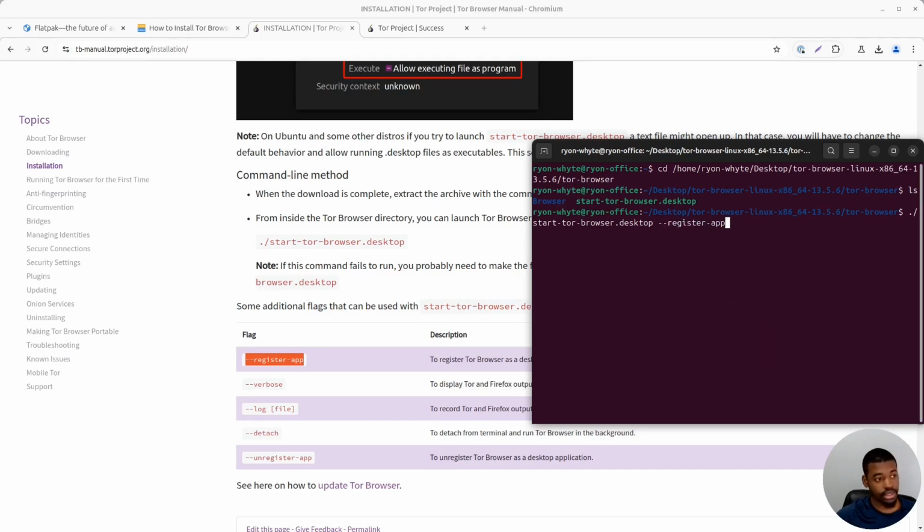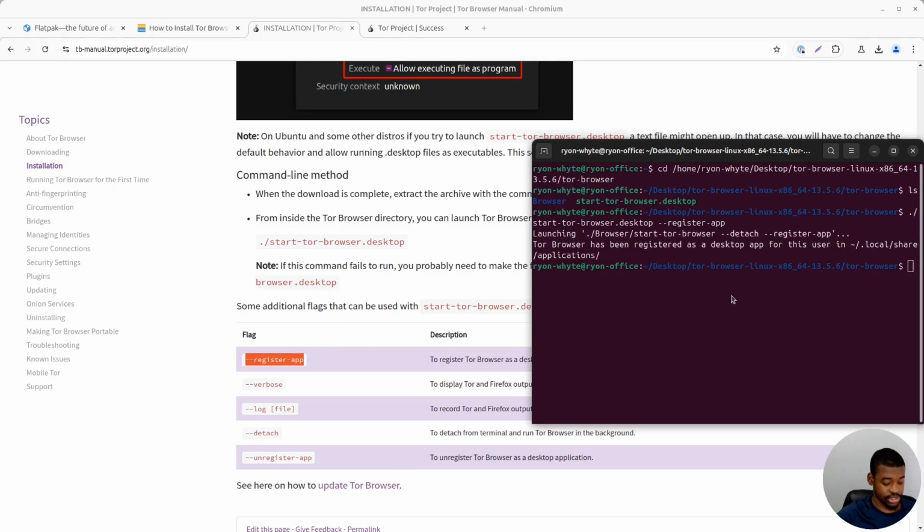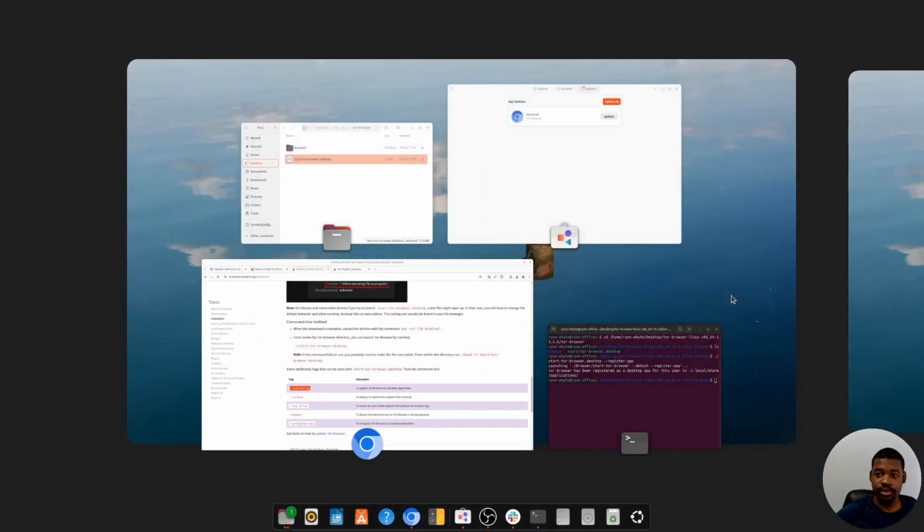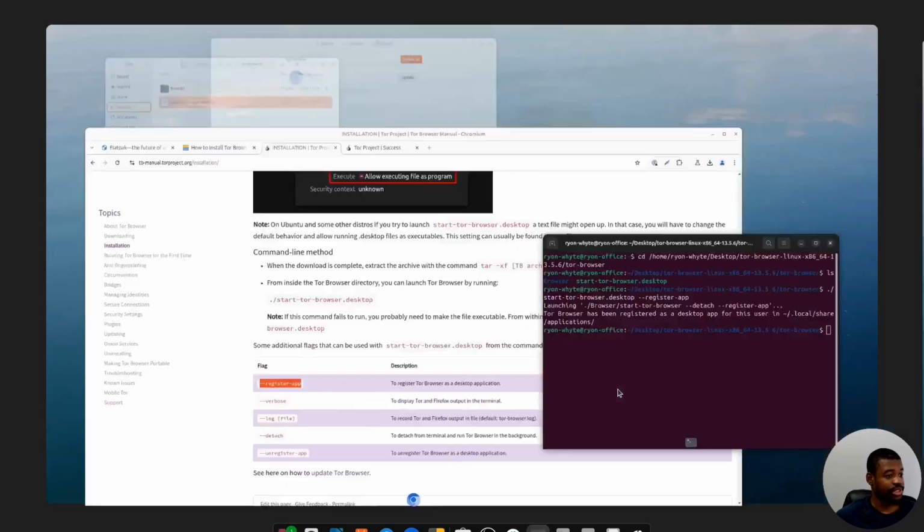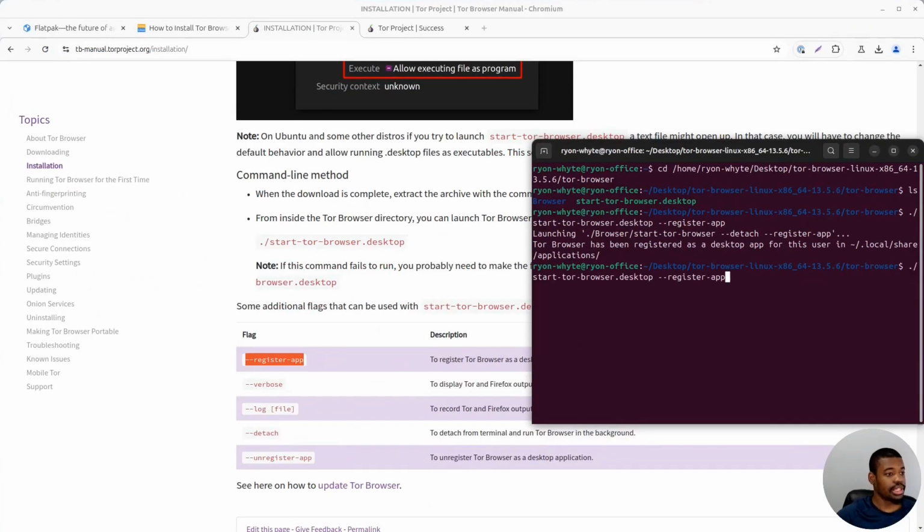Okay. Tor has been registered. Let's test. It's now available in my applications. You're not seeing it because I'm sharing the other screen. But if you search for it as an application, it now shows up as Tor browser, which is good. Okay, let's launch from here and see.